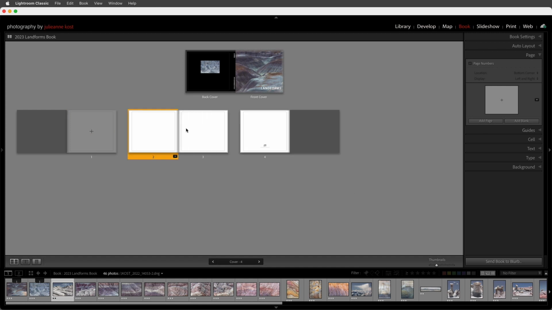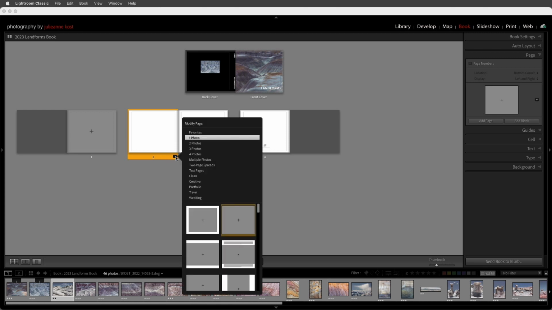In this case, it added 2 pages because it does have to complete a double page spread. Then I need to select a layout for the page. I can do that using the drop-down arrow here on the page itself and selecting from all of these different templates. You'll notice they're categorized by 1 photo per page or 2 photos. Some of them have text, some of them have just multiple photographs.